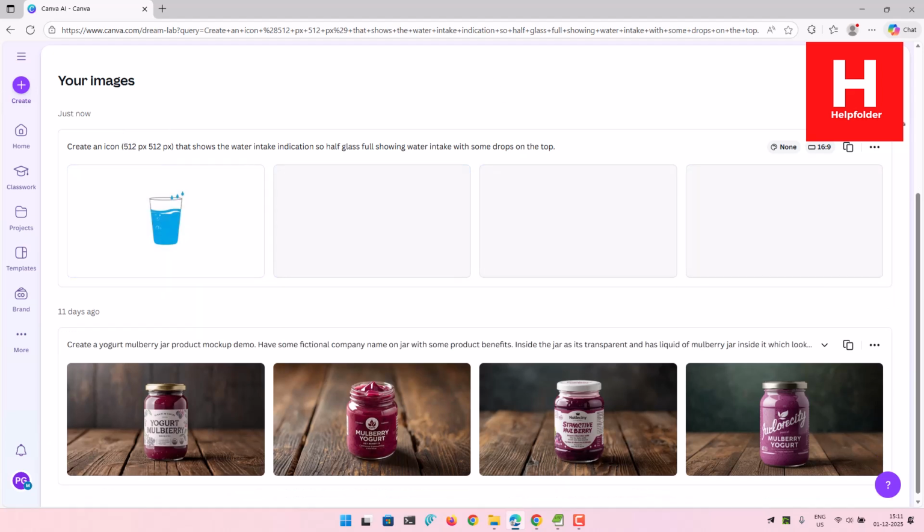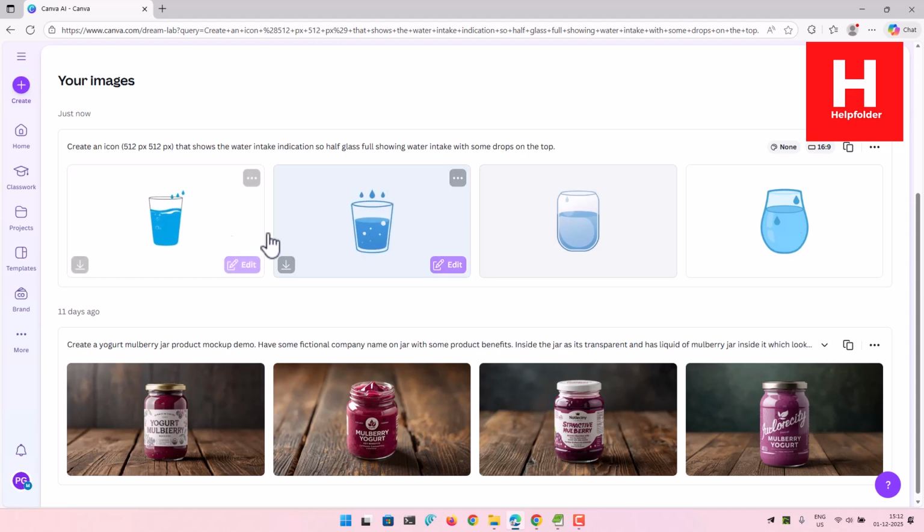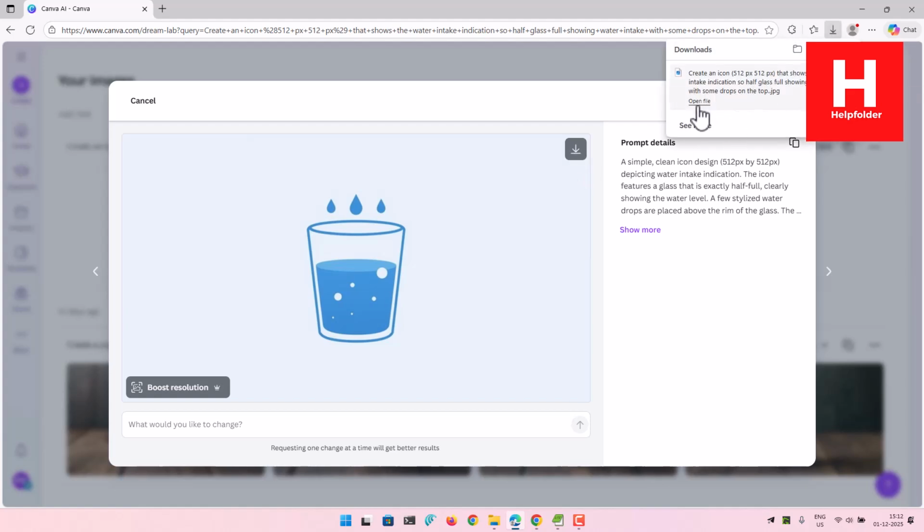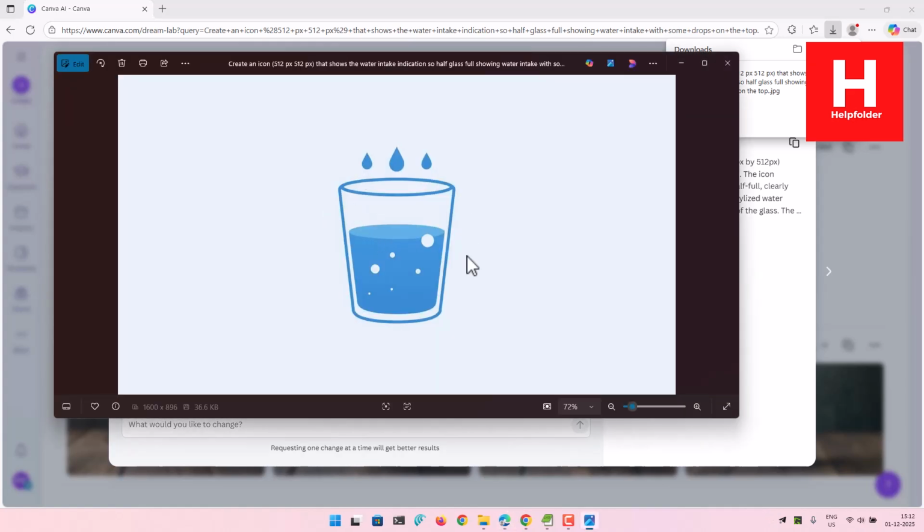And so here you can see we have multiple of those options, out of which you can see this first and second seem to be good for your example. Third and fourth don't look like a glass, they look more or less like some sort of a jar, right? So we'll go with this one. Here you can see it allows you to also download the particular icon. You can download and then open the file. You can see it looks like this.